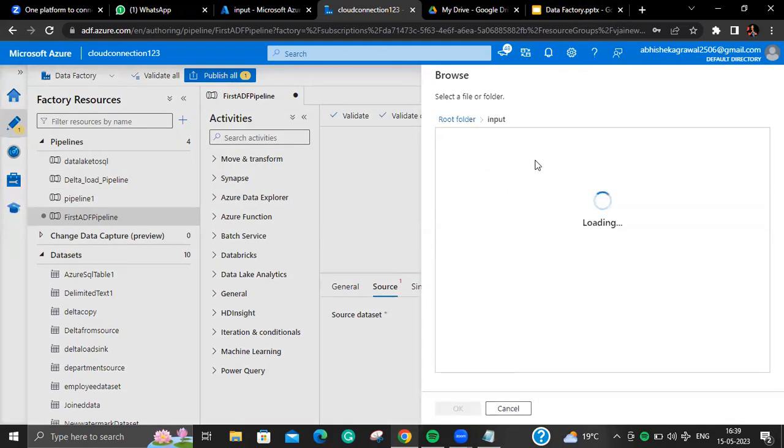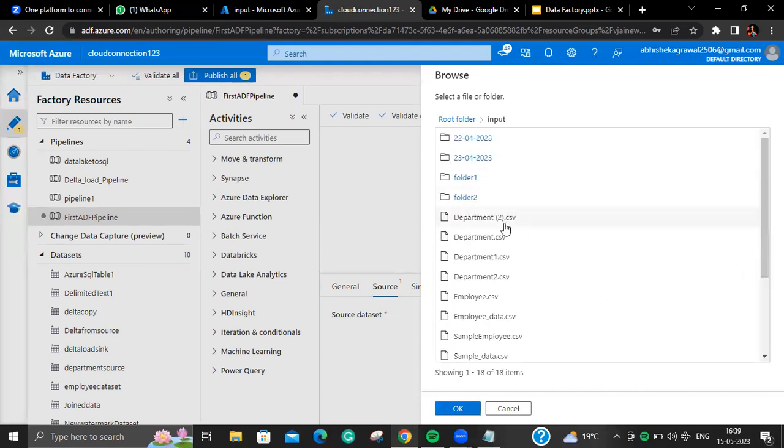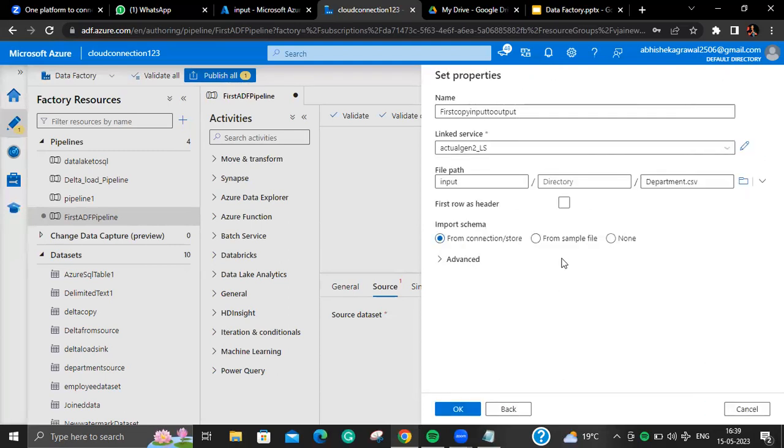So from the input container, I want to copy department.csv. First row as a header, import schema as none. For now, you will always select, till the time I tell you otherwise, first row as a header, import schema as none always. What does first row header mean?